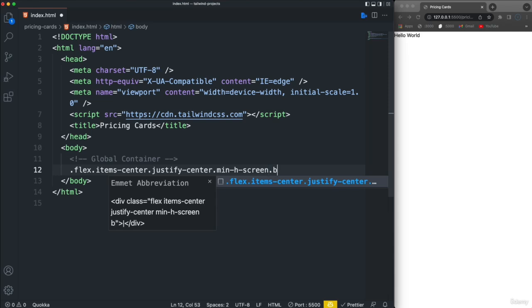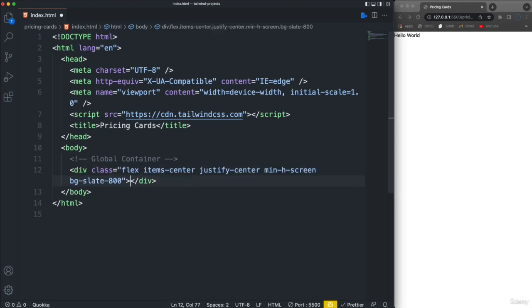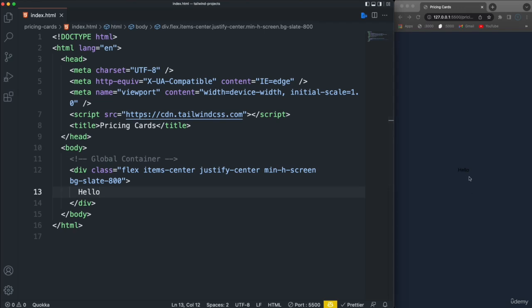And then we'll give it a background. Let's do bg-slate and let's say 800 for the shade. So if I do that and I put something in here, it's going to go right in the middle.